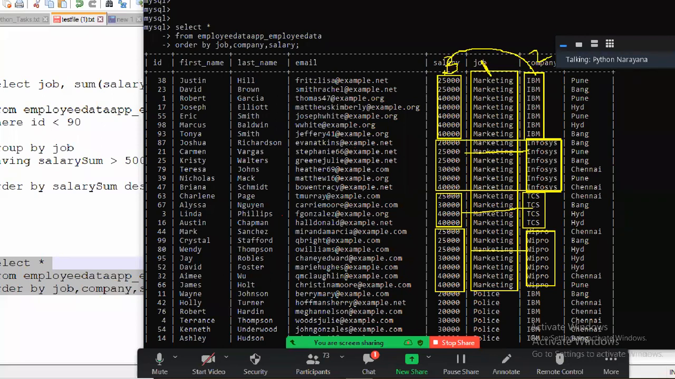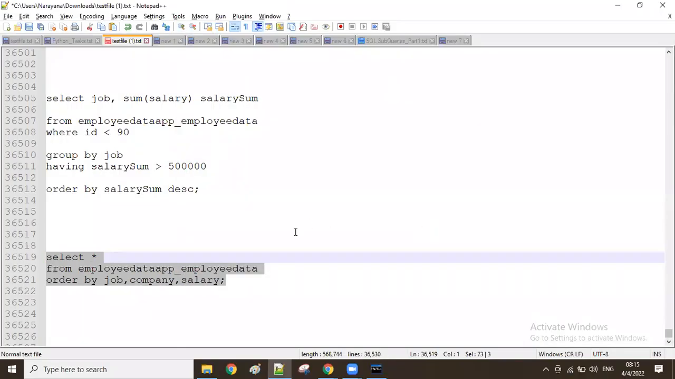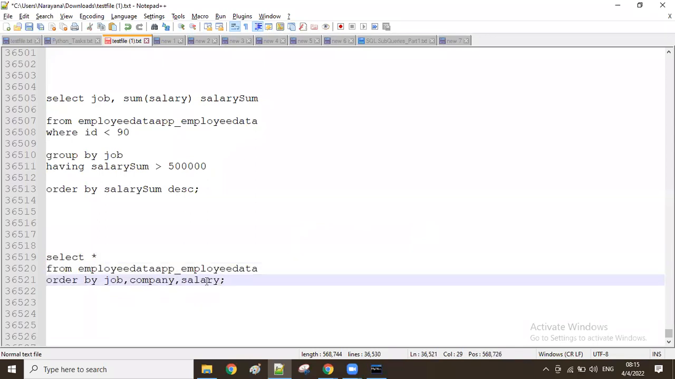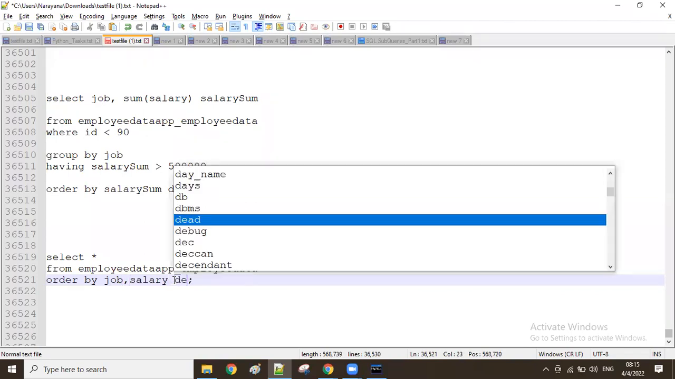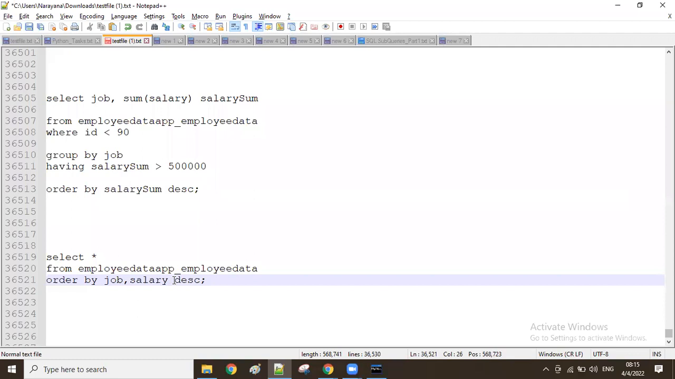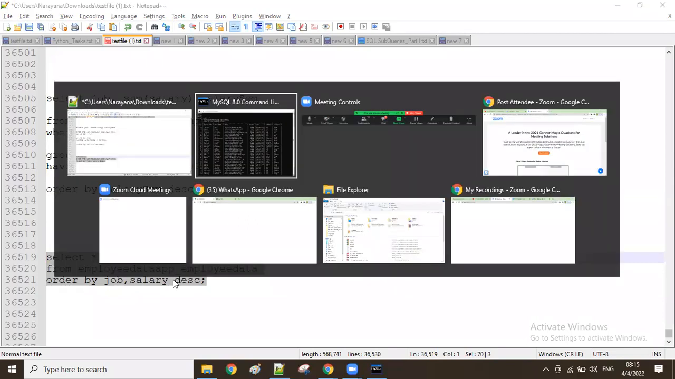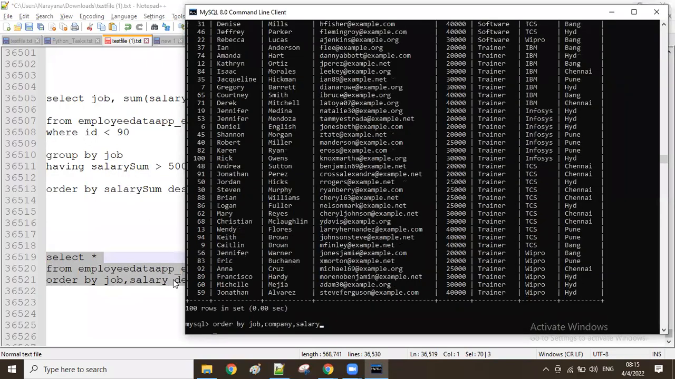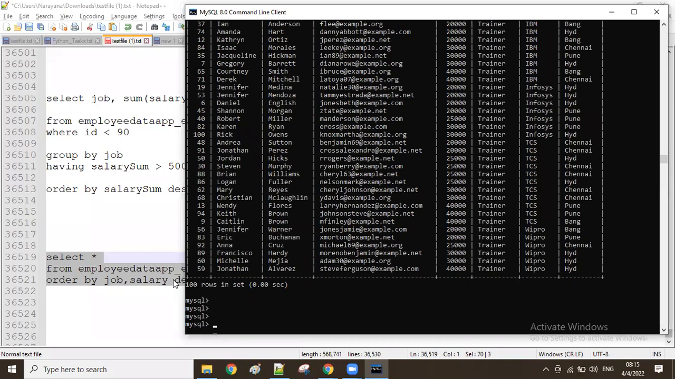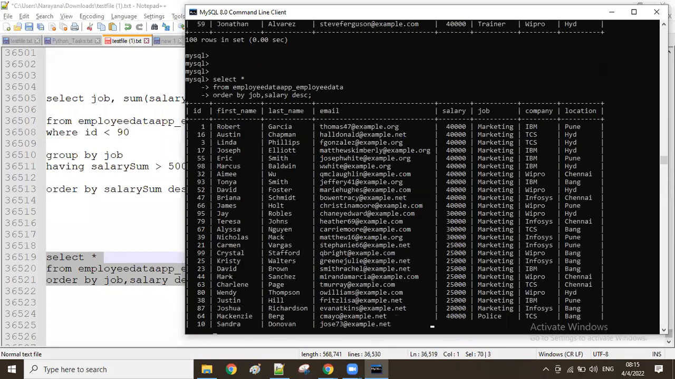Third one, salary, right? For example, what do I do now? I remove this company, guys. Job ascending, but salary descending. I want salary descending, all of you. I want the salary descending, guys. I'm taking now salary descending order, right, guys.